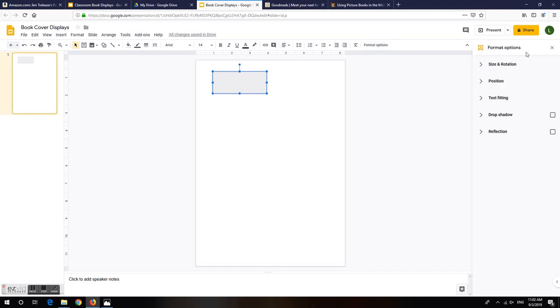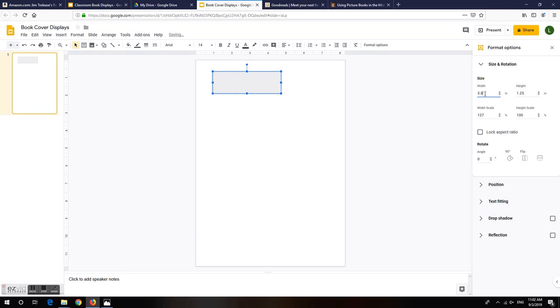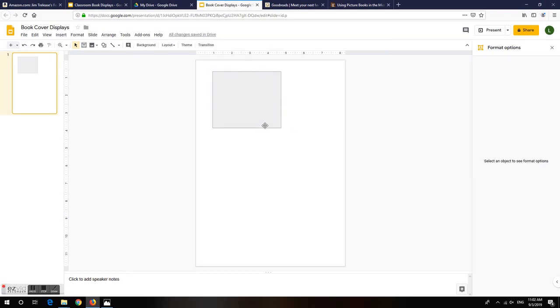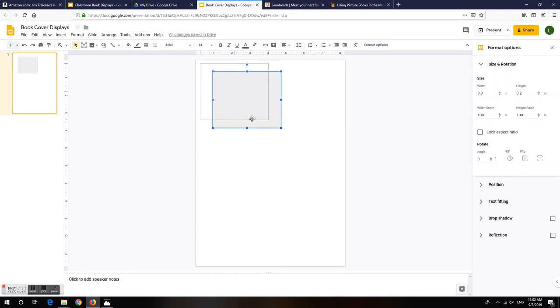Once I click on the Format Options, I will be presented with 4 subheadings or subtopics, one of which is size and rotation. I will click on this and I will change the size to what works best for me. And for my slides, it was a 3.8 in width and a 3.2 in height. Once I have this, the next step is to create, copy, and paste so that you have 6 different boxes.